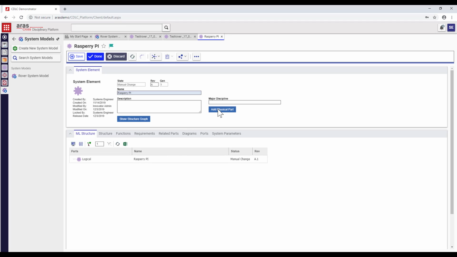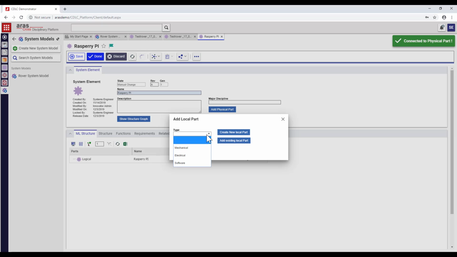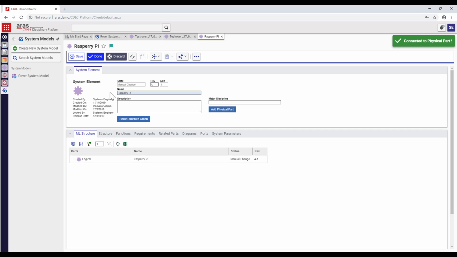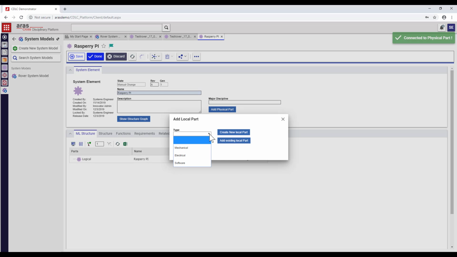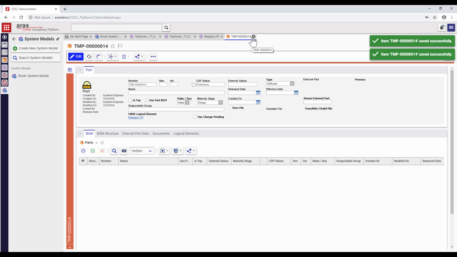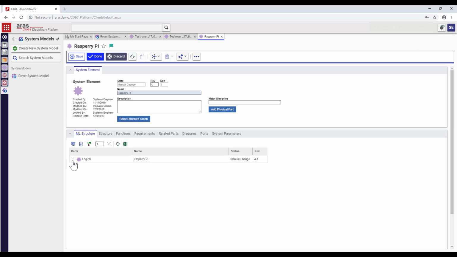We'll start by adding the mechanical and electrical parts already visible to the platform. Then we'll create a new software part and see how that process works. The temporary part created by the process can alert a software engineer that a new part is needed.